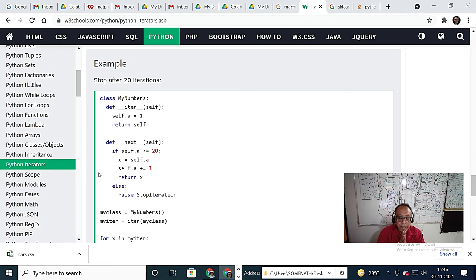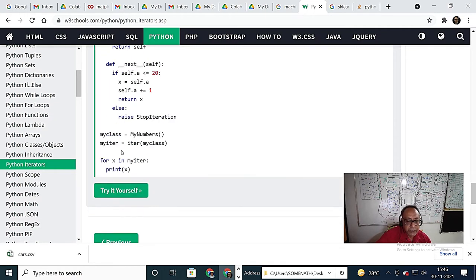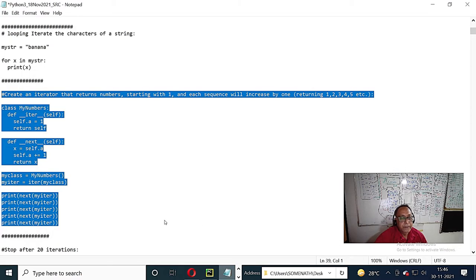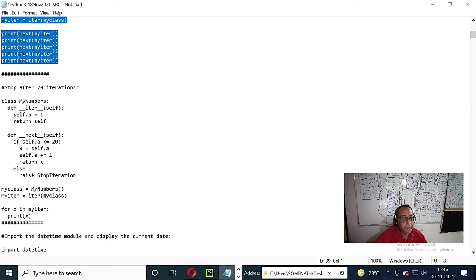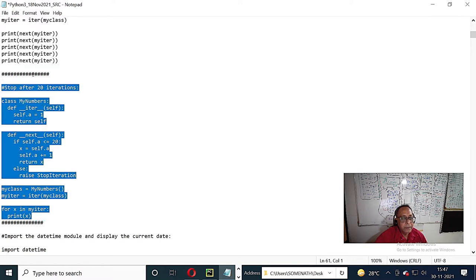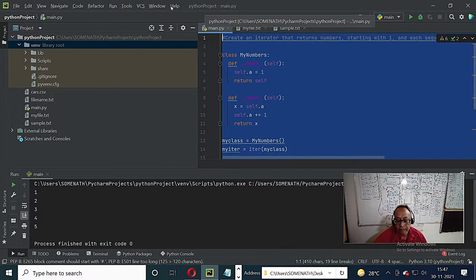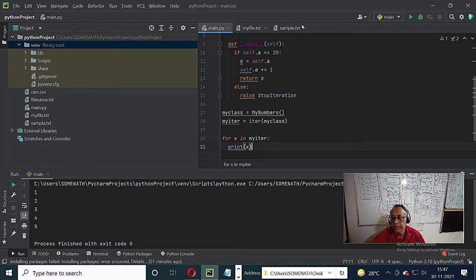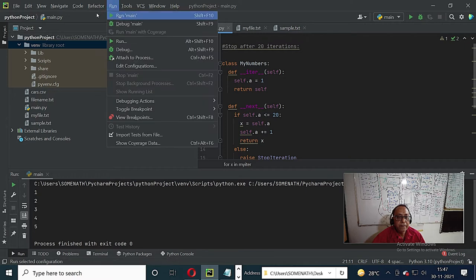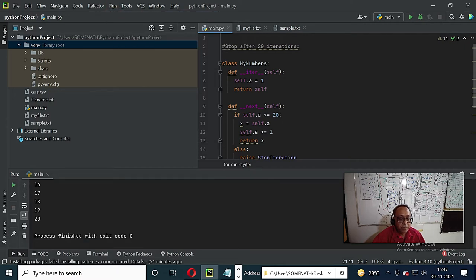Please check that. One more interesting thing: I am creating my own class. This has the iter and next methods, and after it reaches 20, it will raise a StopIteration exception. This program will run it. So let's try. This is the program I already copied. Stop after iteration. I'm pasting it here. If I run it, see it has stopped after 20. Process finished with exit code.